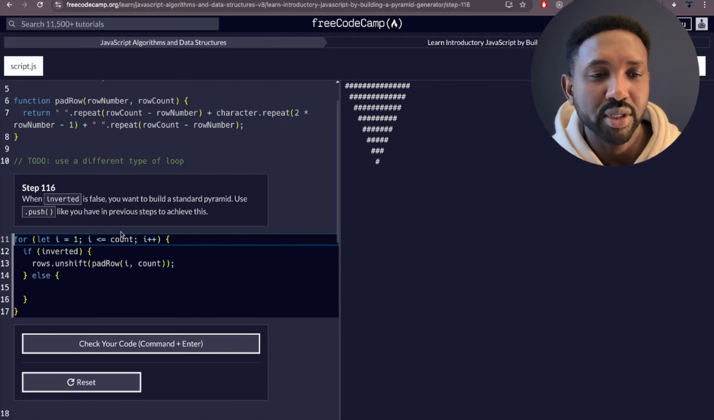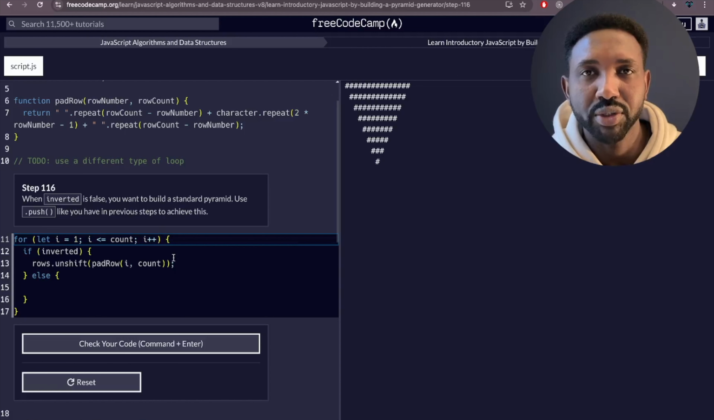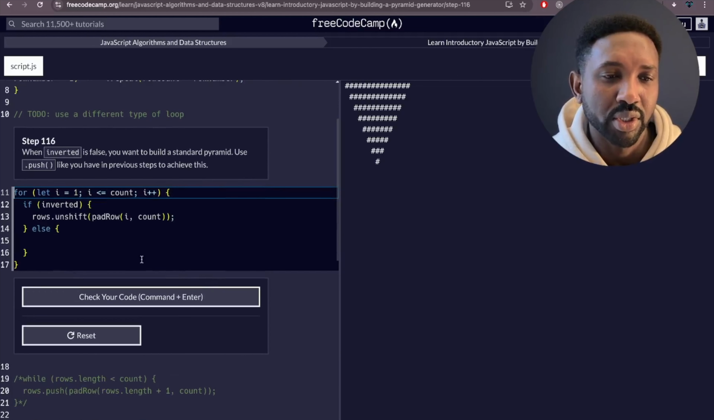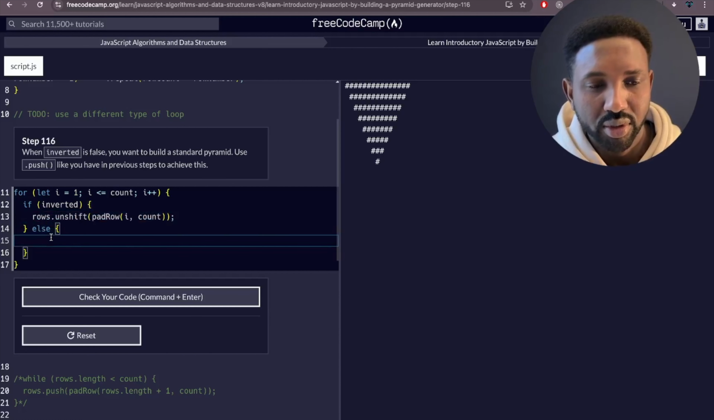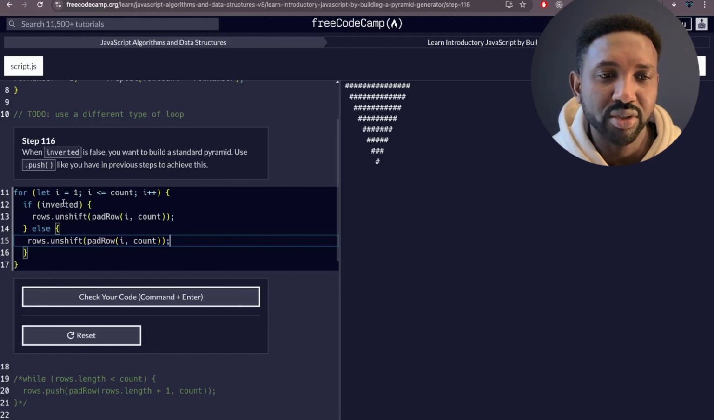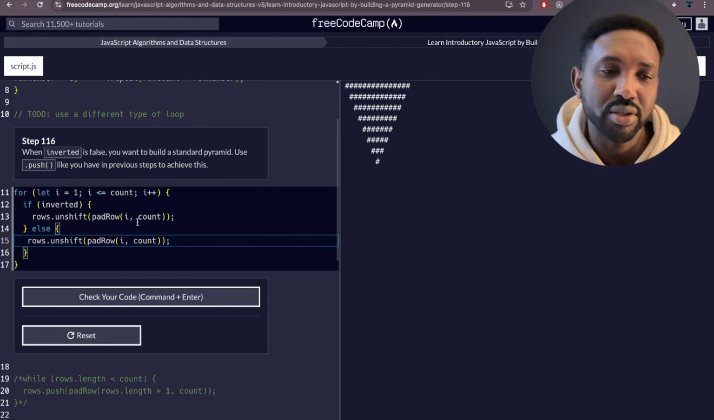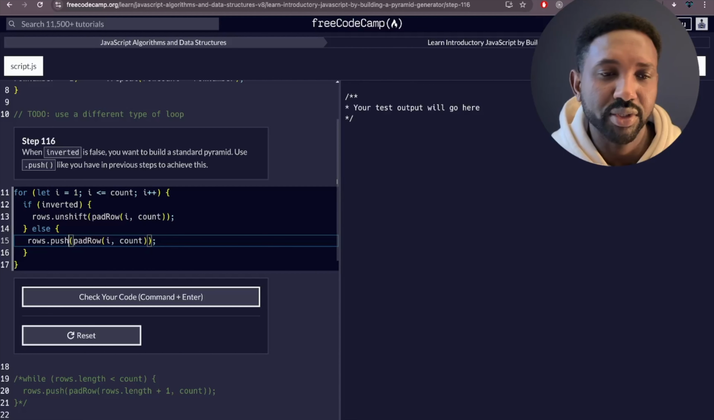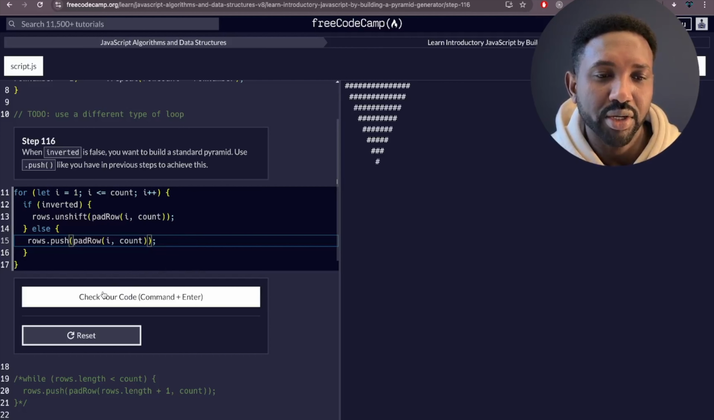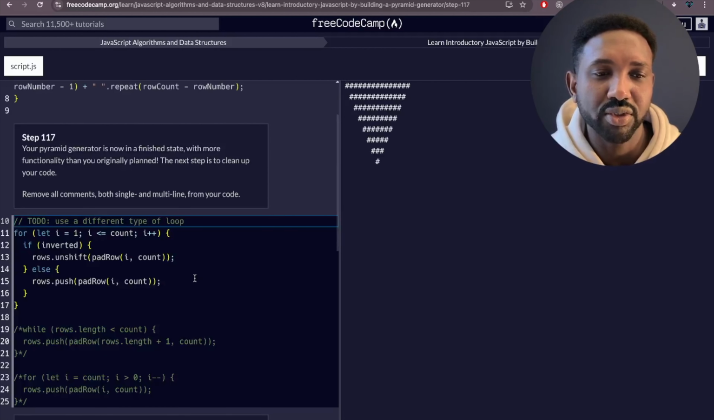And again in this challenge it will ask us, when inverted is false, then we need to use the standard pyramid shape using the .push method instead of the .shift method. So same, we need to use the same code, this one here. Because the condition already checked here, if inverted is true, we'll call the first logic, otherwise we'll go inside else. We'll use the standard method using .push instead of .shift. And now check your code. Congratulations, your code is passed. Submit the changes and move on to the next challenge.